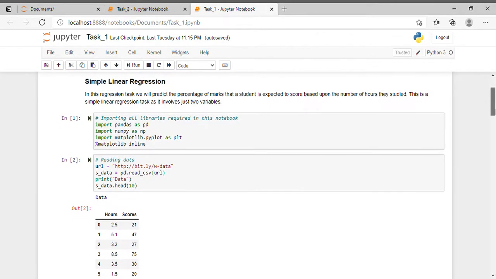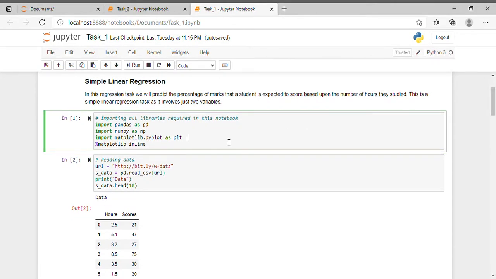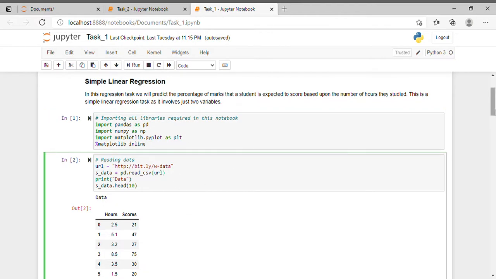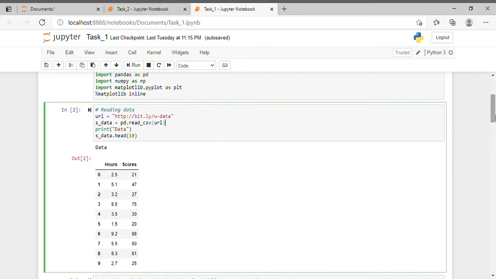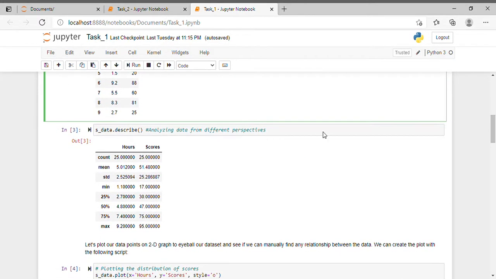So first of all, I am importing all the important libraries which I am going to use further in my code, and secondly I am just reading the dataset and printing the head of the dataset. Here in the describe function I am just analyzing my dataset from different perspectives. For example, we can see the count, mean, minimum, maximum, and many more things about our dataset.